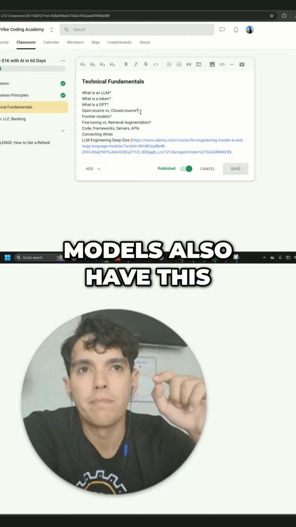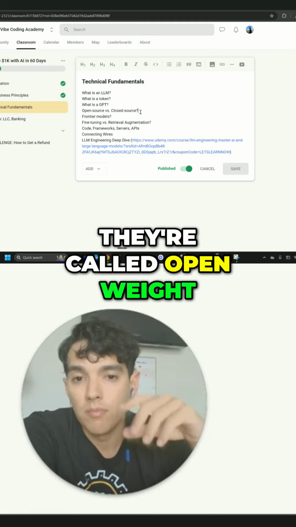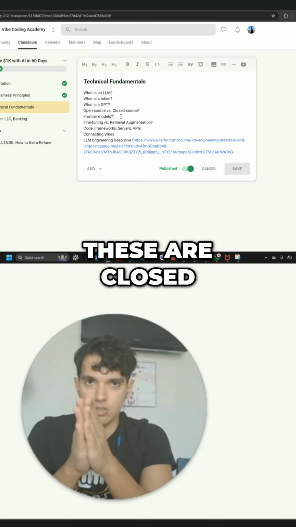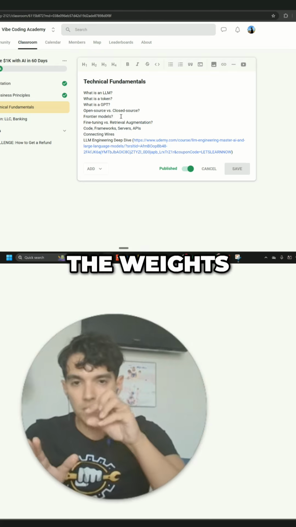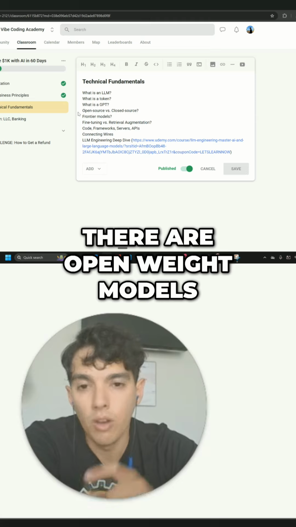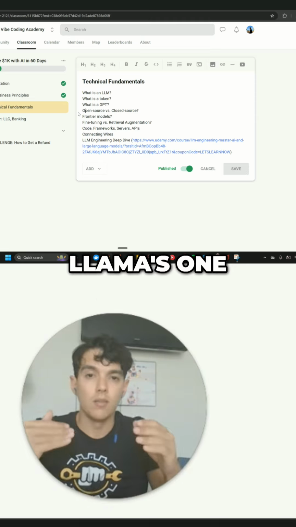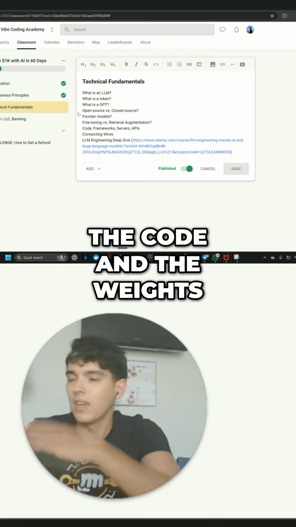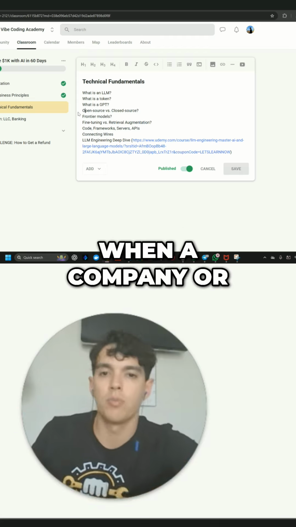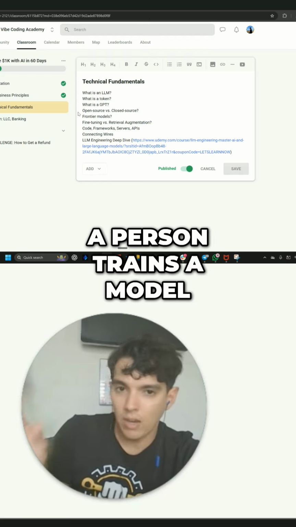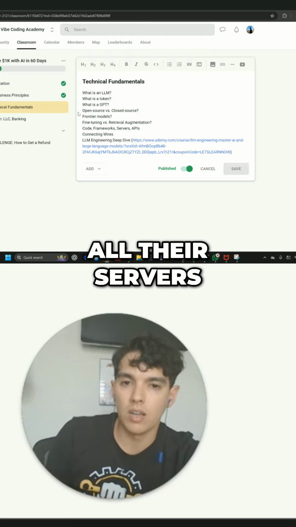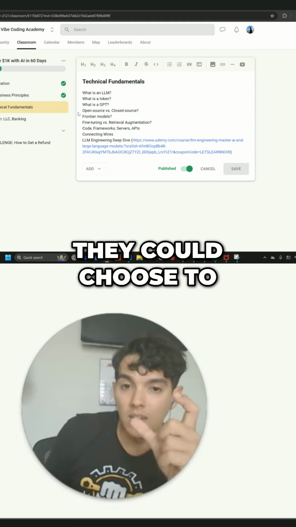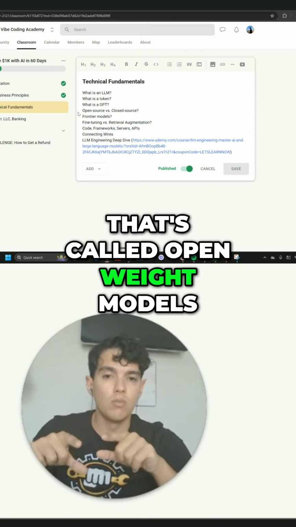Models also have this. They're called open weight and closed weight, but it's a similar concept. ChatGPT, Claude, Gemini, these are closed, they don't share the weights. There are open weight models, right? Llama's one. They're also well known. When a company or a person trains a model, it might take a month for all their servers, like their supercomputers, to train, right? That output at the end, they could choose to release it or not. And if they release it, that's called open weight models.